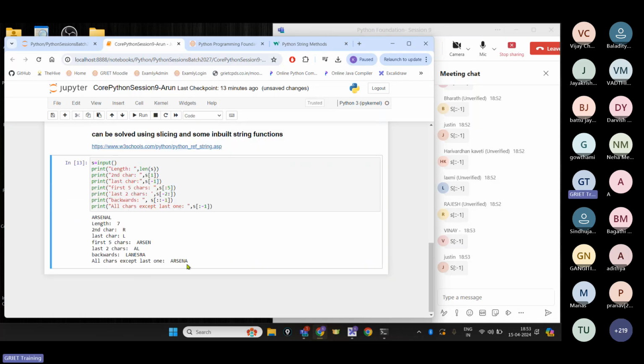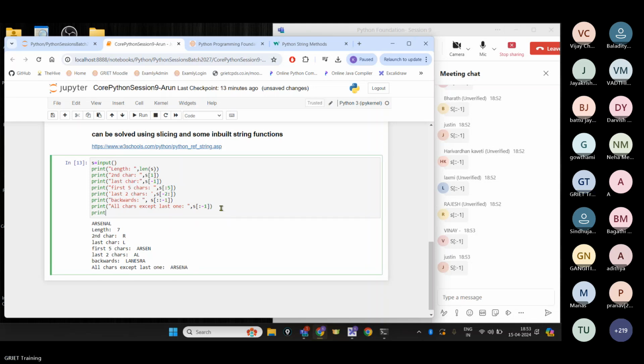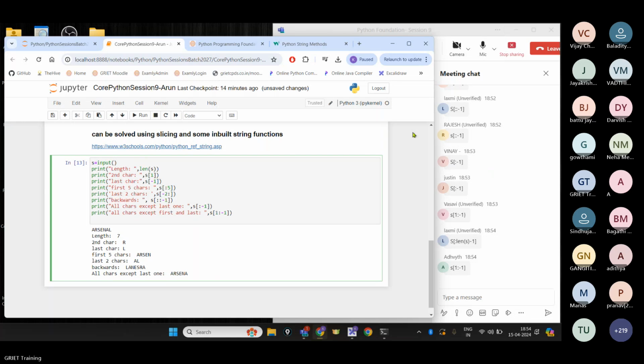So we are able to get it. L is missing, so R is now. So only this much we have extracted. Next one. What about first and last? All caps except first and last. So it's simple, right? Just mention starting from first index colon minus 1. This is also simple. Yeah. So most of you are getting it right.